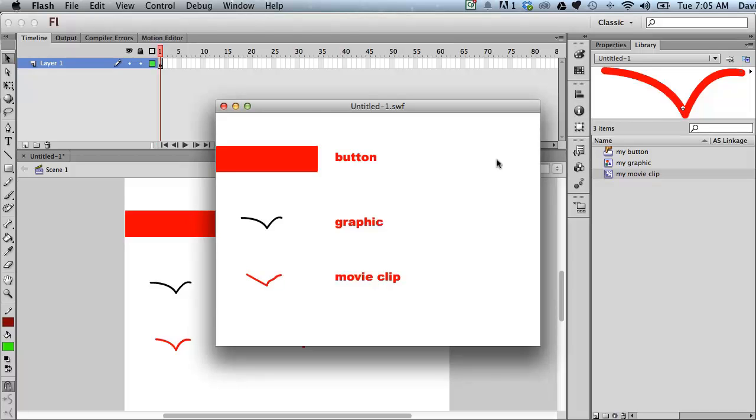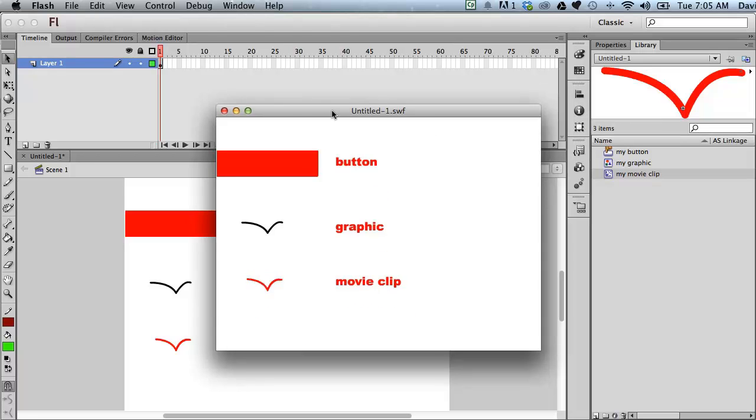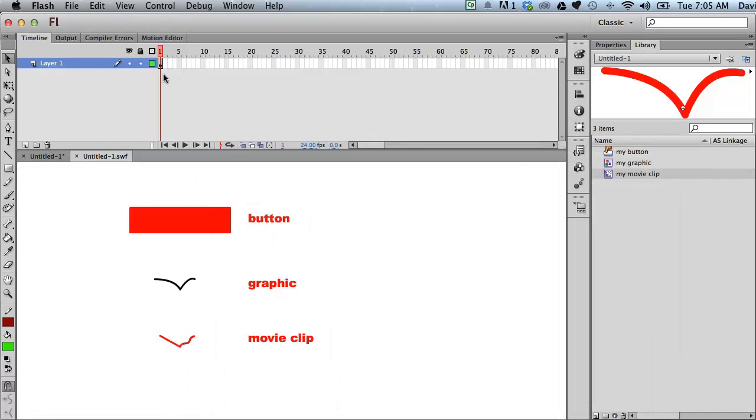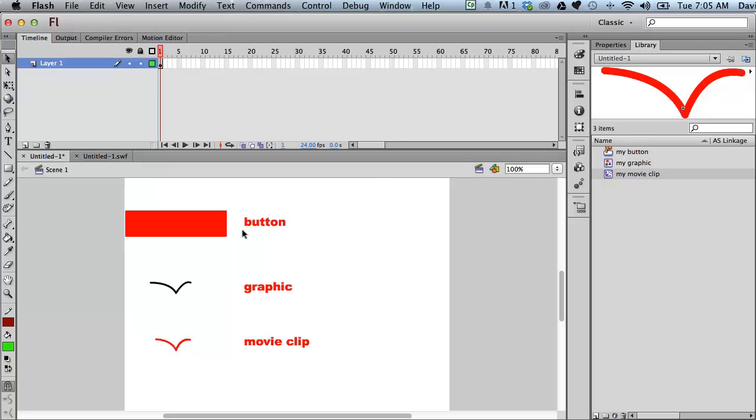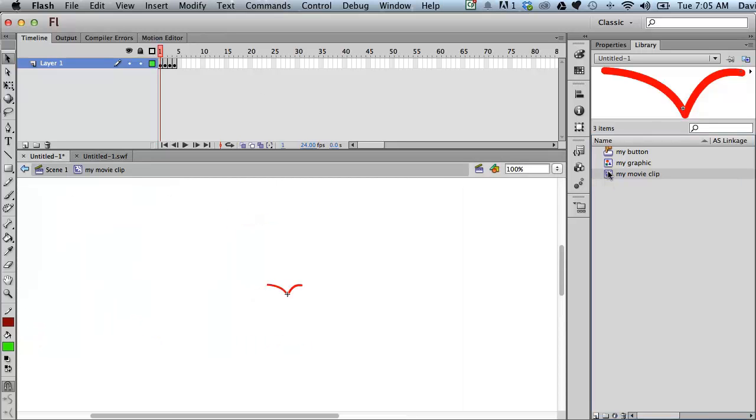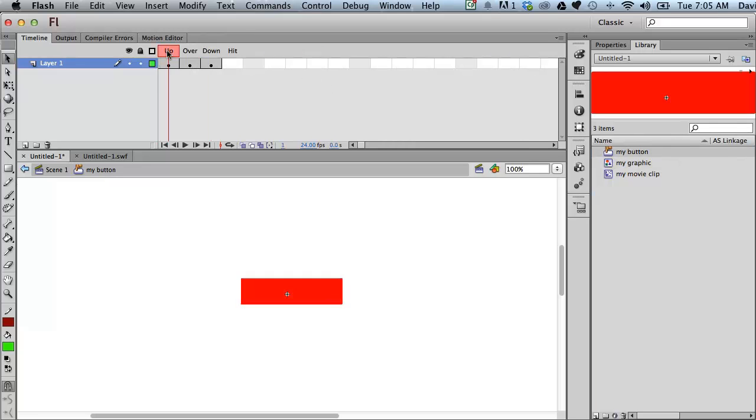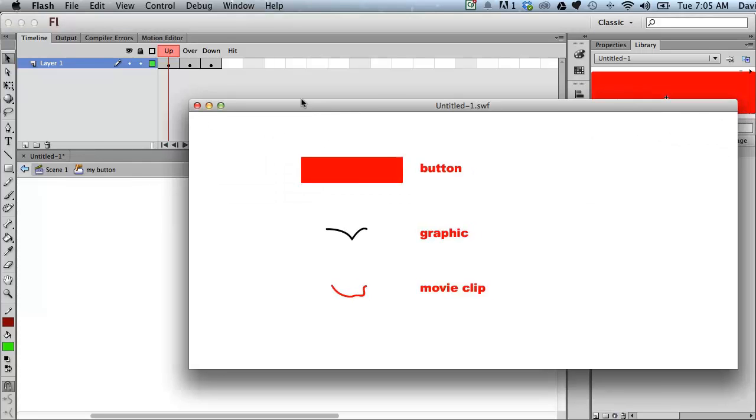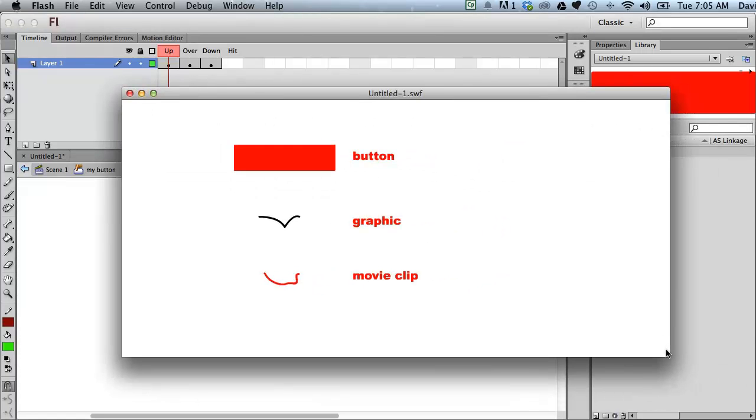And some interesting things happening. Our timeline has only 1 frame on it, on the main timeline, even though inside each of the separate symbols we can see that there's a number of frames. So why is this the case? So let's see what's happening.